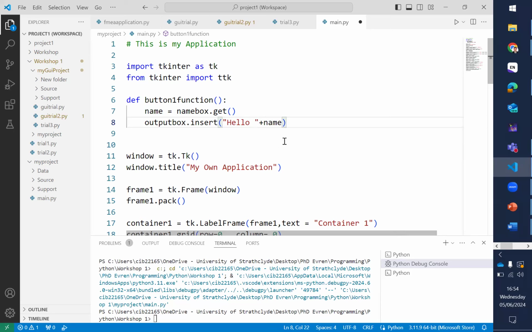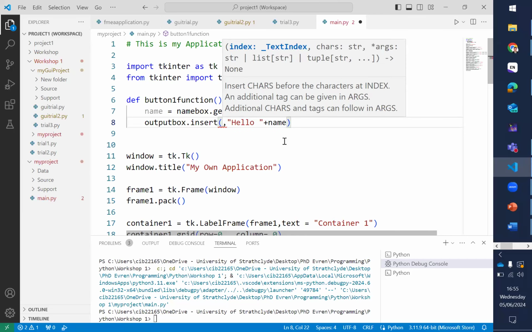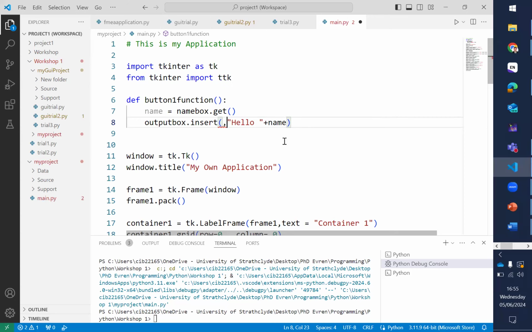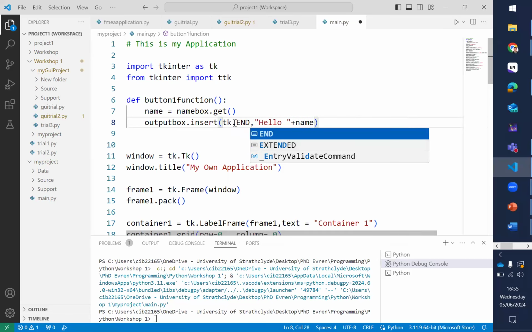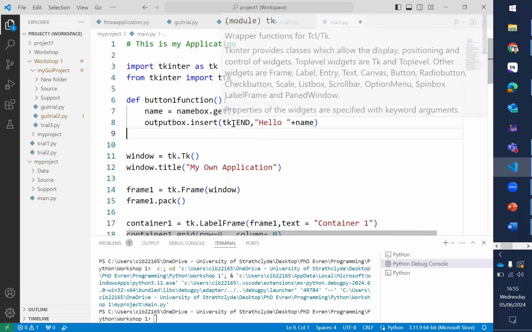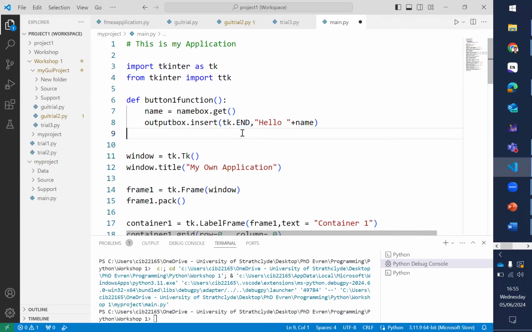Okay, for inserting or making some changes in your output or text box, you should use tk.END, which is just the last sentence or last letter that is written there. So before the comma, you should have tk.END with all capital END. Then hello plus name. Or you can also put something like that as well.